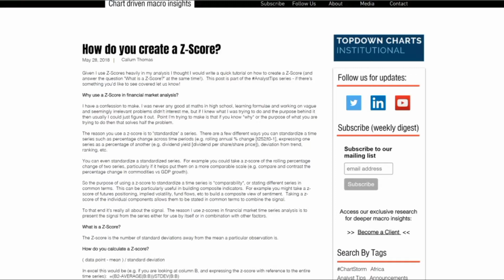or ranking, etc. Now on that trend note, if you have a series which is clearly trending, you can't really use the z-score for that. You'd first have to transform it. So you'd have to take it as a deviation from trend or a percentage change. The point of a z-score is it basically has to be done on a stationary or mean reverting series. So you couldn't do it on the level of the stock market, for example.